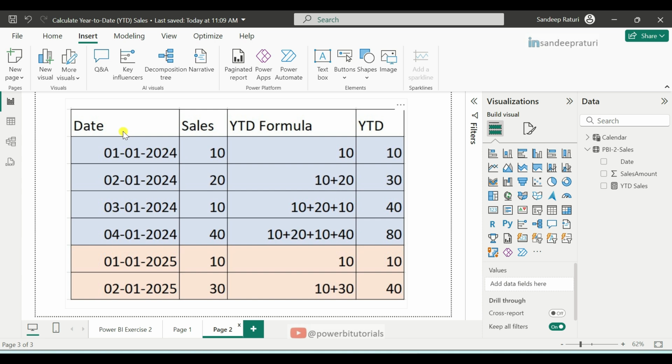So this is the sales data set and here for 1st January sales is 10, for 2nd January sales is 20 and so on. This is the YTD formula calculation and this is the final YTD result. On January 1st, the YTD formula will return 10 because for January 1st sales is 10. On January 2nd, it will add January 1st sales to January 2nd sales and return the result. So for January 1st sales is 10, for January 2nd sales is 20, so 10 plus 20 equal to 30.